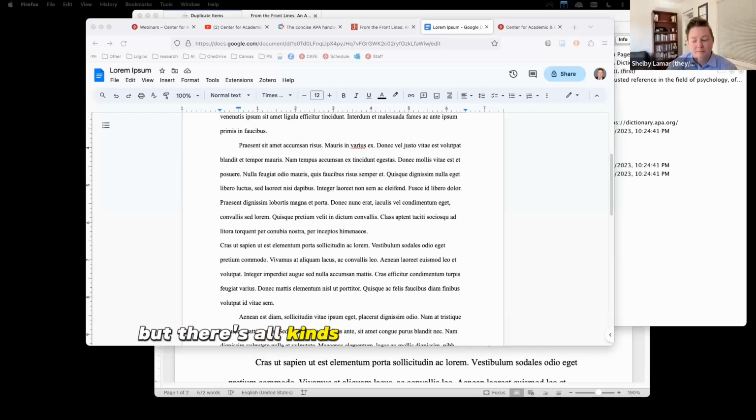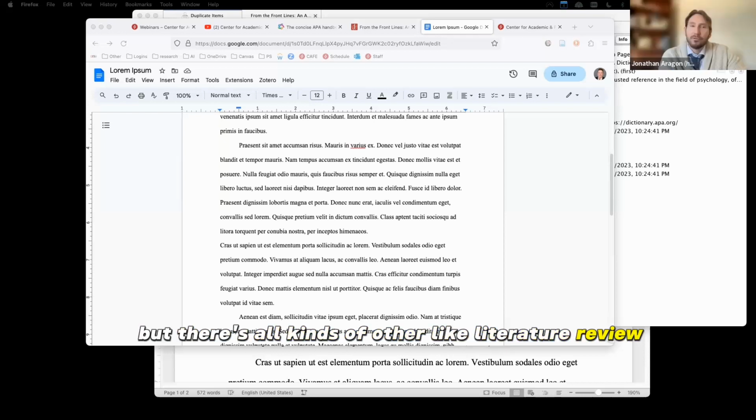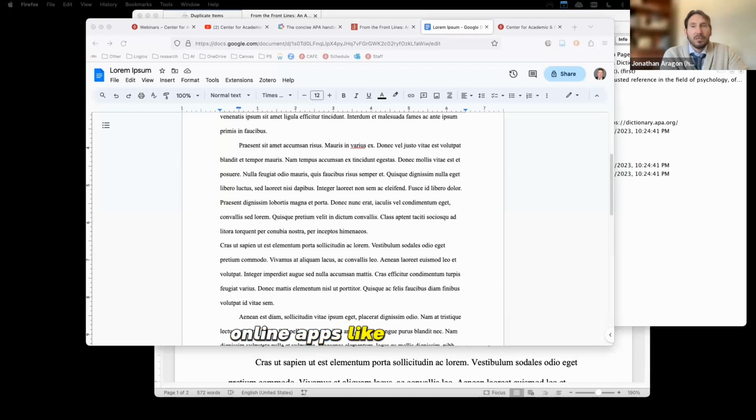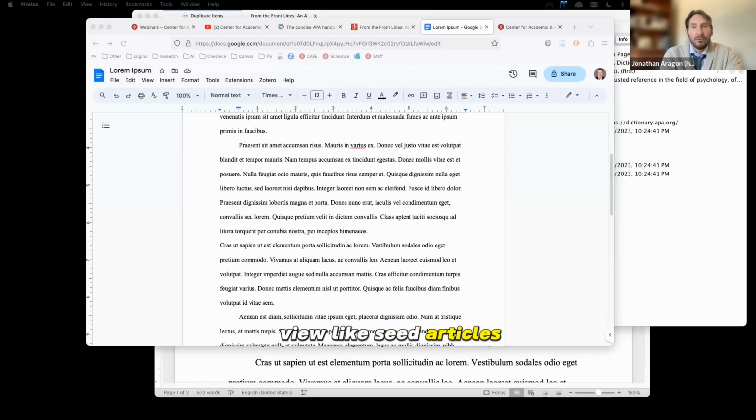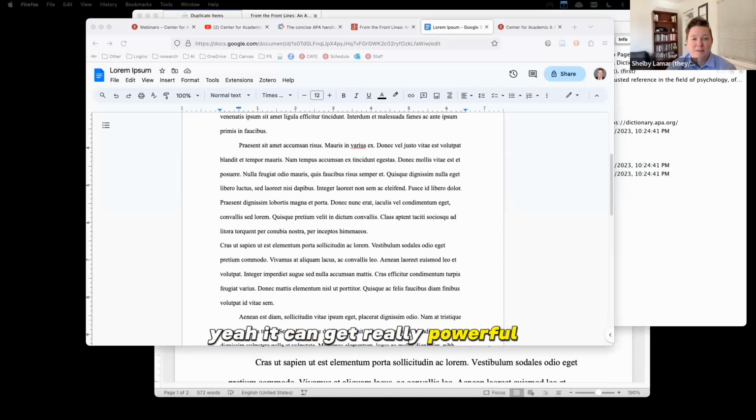But there's all kinds of other literature review online apps like Research Rabbit that you can link to your Zotero library. And then it adds other features, like you can view seed articles, all the things that were referenced by this, and help it to find more literature based on the library you already have in Zotero. Yeah, it can get really powerful.